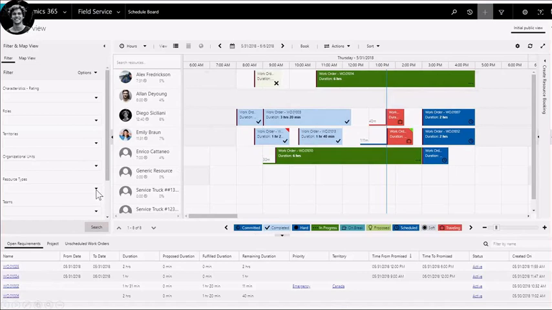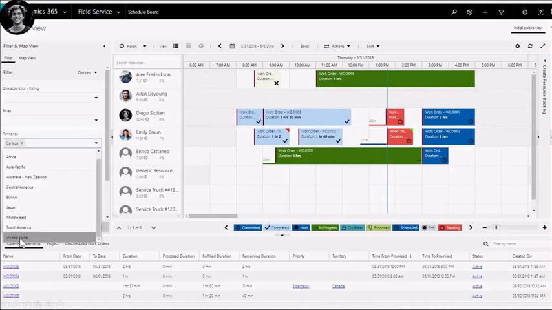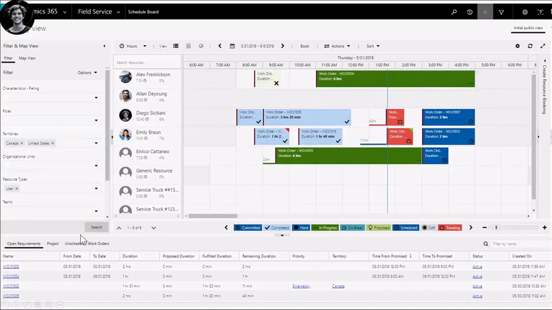So I can go into my resource types here and start to create some filters. I'll select my user. And then I also want only my Canadian and US territories. And then when I search for that, I now have a subset of all of my resources. So maybe I'm only responsible for dispatching North America, or maybe just US and Canada. So you can create all the filters that you want there.